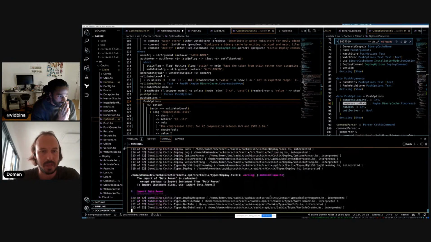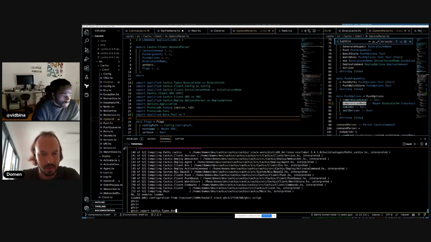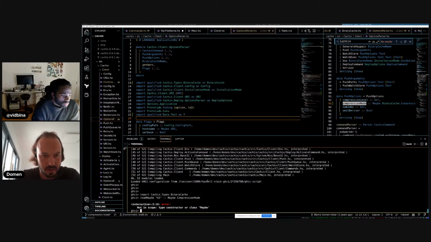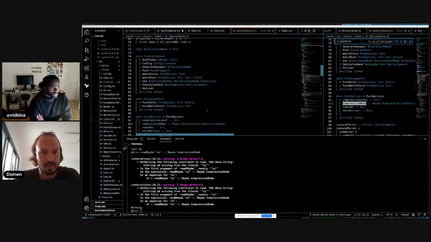Now it's gonna compile the whole project and load everything. Now I can say import. Now if I say read, maybe let's say XZ, maybe compression mode. It's the project loop. Yeah, that will not be happy because of strings, but maybe I can just set this. Yeah, so that will parse correctly, and if I say XZ, it will not work. Okay, so that part works.